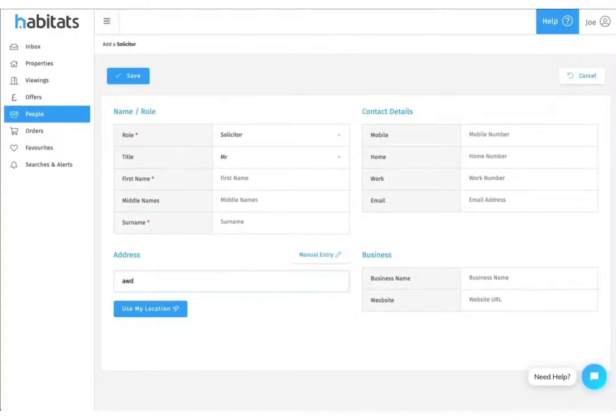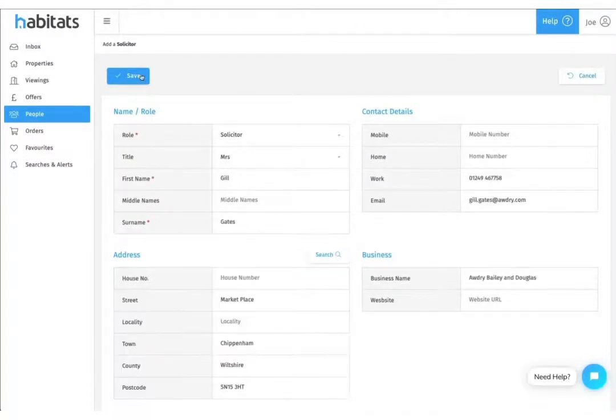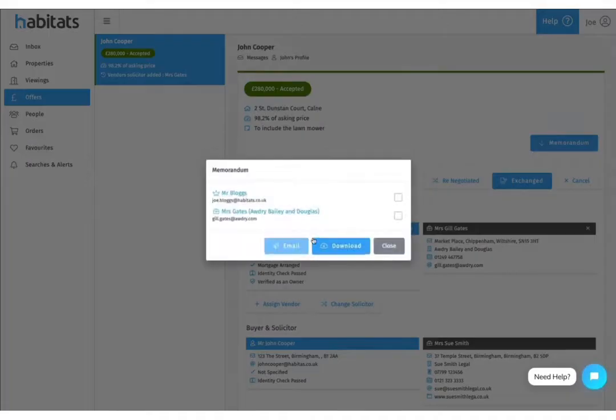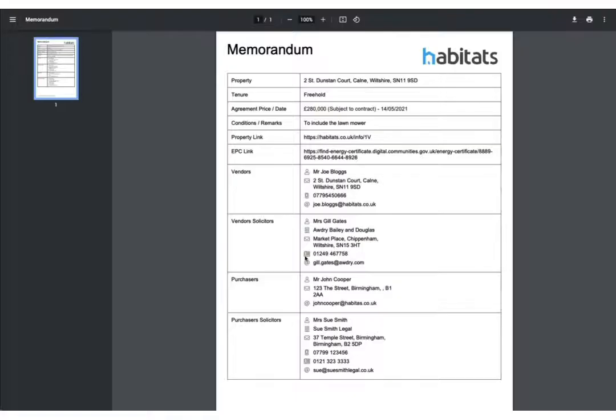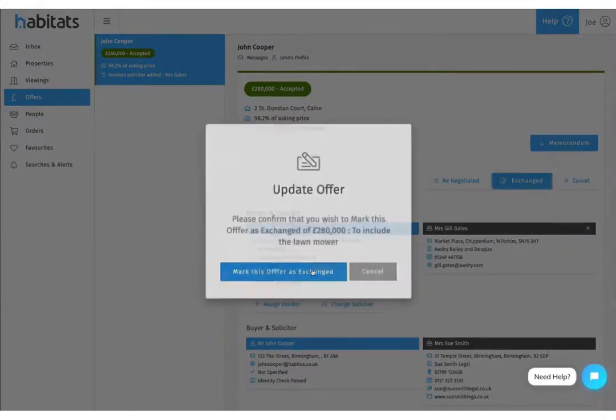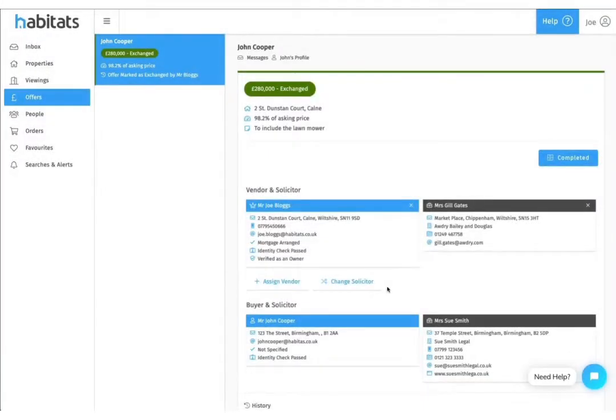We can choose a Habitats recommended solicitor or enter our own solicitor. When both parties have assigned their solicitors, Habitats creates the sales memorandum, which can be downloaded and sent directly to the solicitor. The solicitors will inform both parties when the property has exchanged contracts, at which point we can mark the sale as exchanged on the platform.